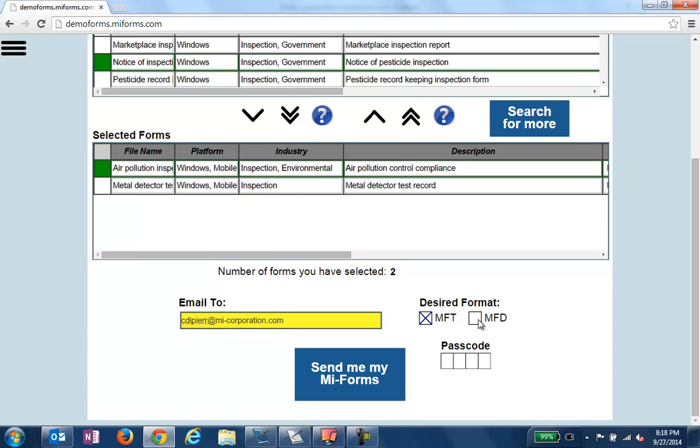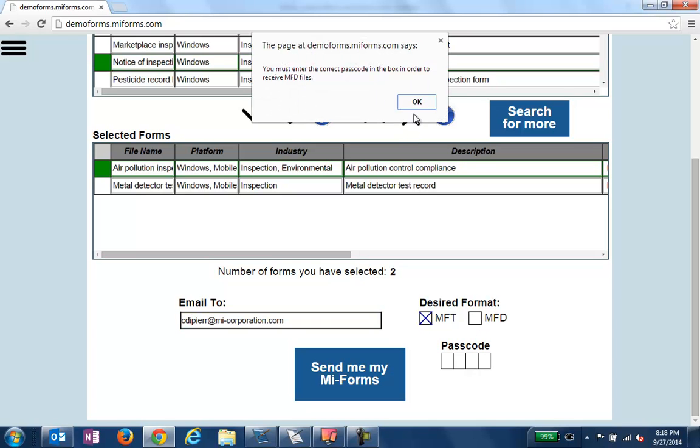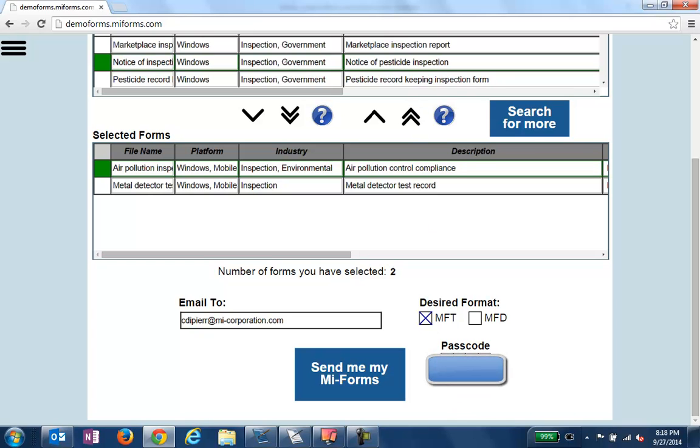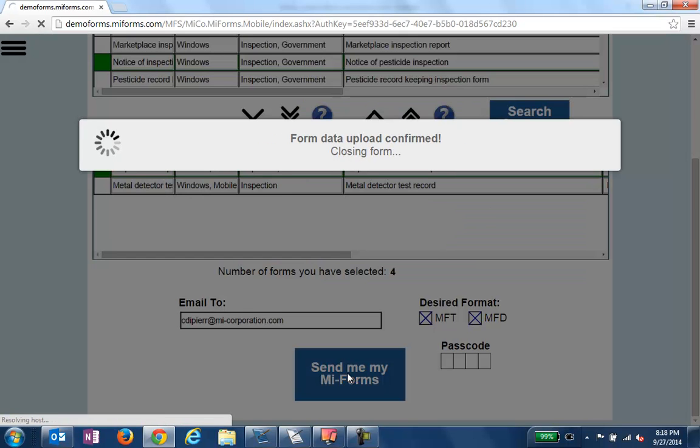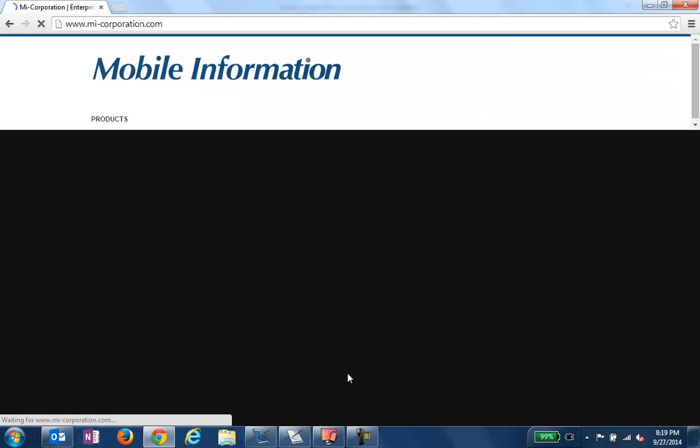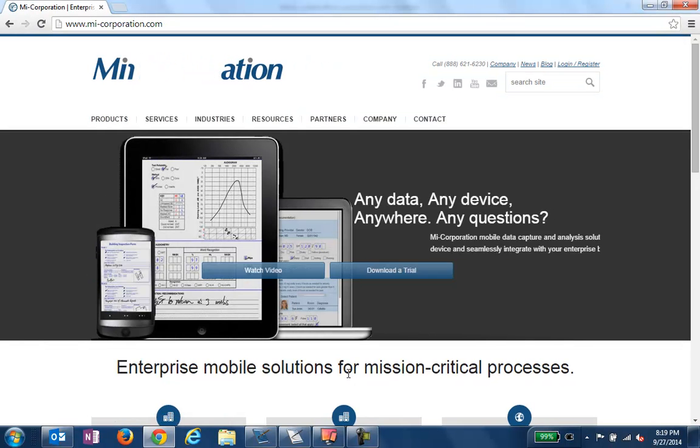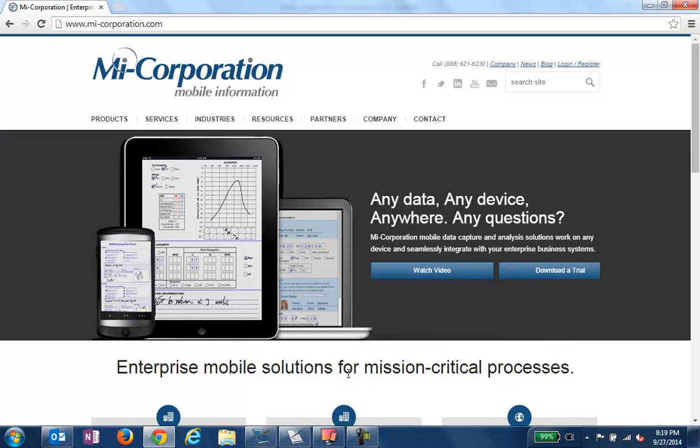In this case, I do want MFD, but if I try to click that, it tells me I must enter a passcode. You'll see there's a passcode box under there. Through a little bit of movie magic, we enter a passcode sort of behind the scenes, and can then check the MFD button there. I'll click on the Send Me My MyForms button to complete my action. And as the form is uploaded to the server, what will happen is those forms will be retrieved from the demo forms library and emailed to me.